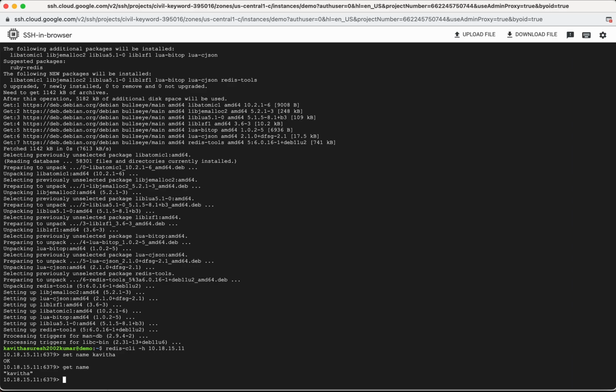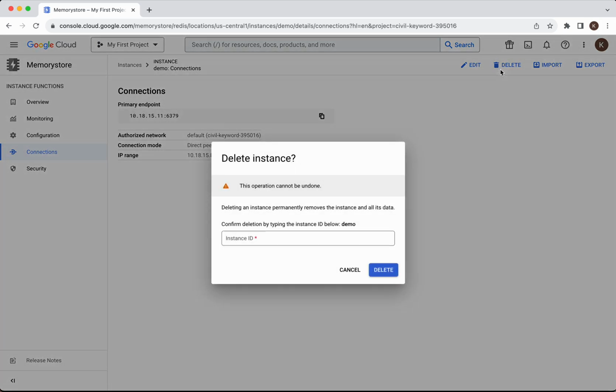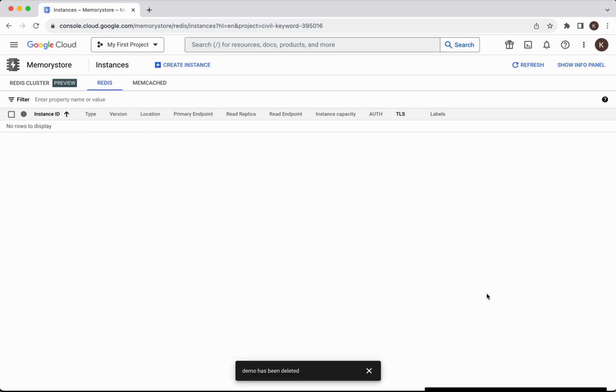Now let us go and delete the Redis instance. Click delete and give the instance ID, which is demo here, then click delete. The Memorystore Redis instance demo has been successfully deleted. In this demo, we have seen how to create a Memorystore Redis instance and how to connect to the Redis instance from a Compute Engine VM, and then how to delete the Memorystore Redis instance.